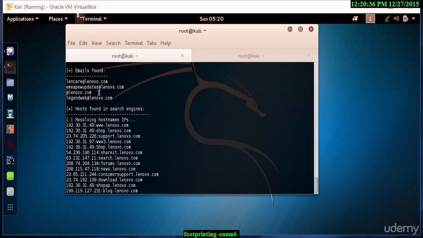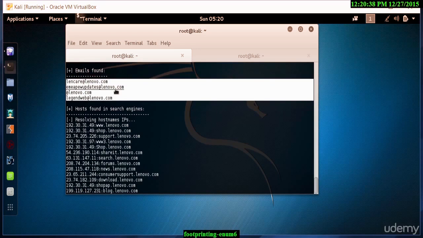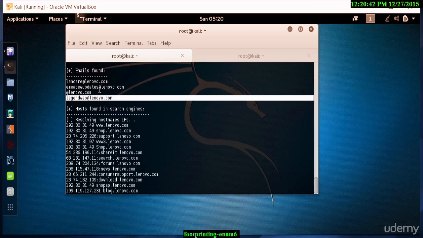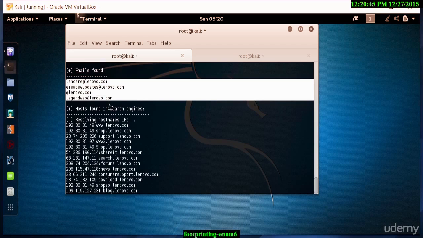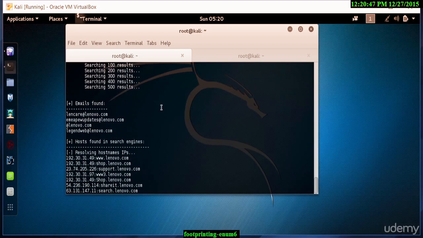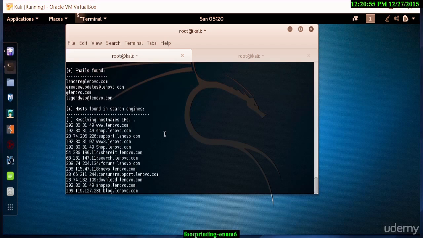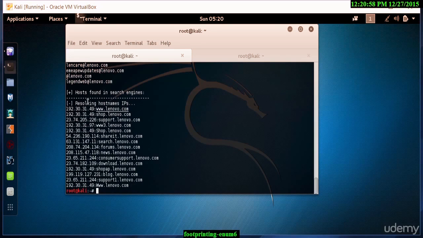We could use it for phishing attempts, for spamming attempts, a number of different options available with email addresses, which we'll cover later. But as you can see, it's found a few email addresses. It's found particular web links as well. And while it's searching Google, it's found IP addresses for us, different host information, and again, very simply obtaining information.